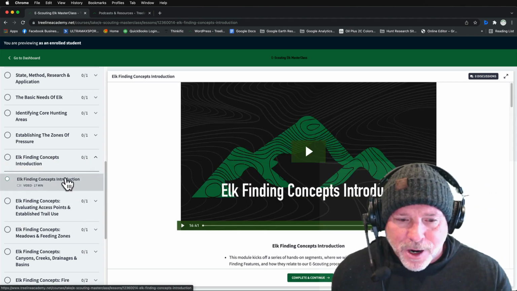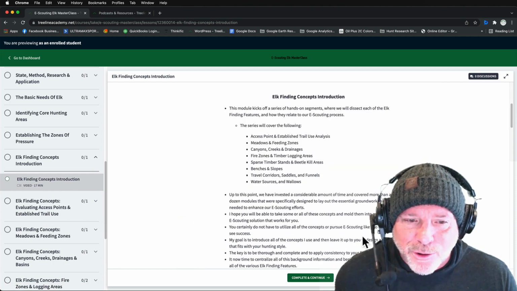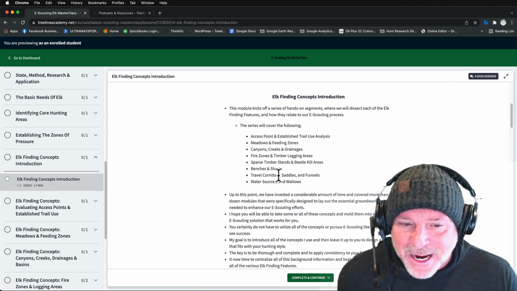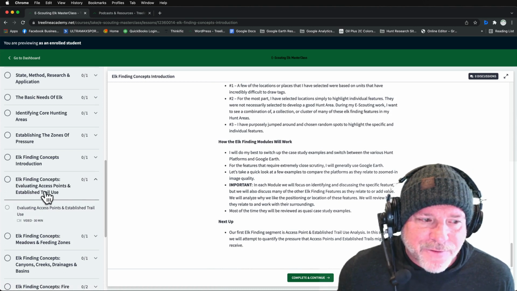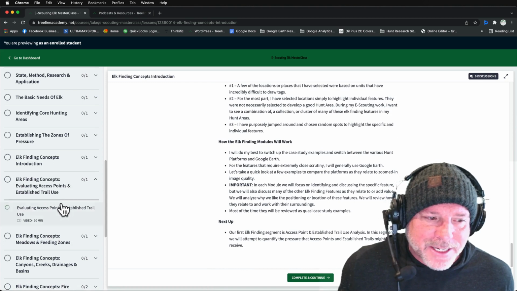Next, we break into the elk finding concepts. So in this first module, I spent some time, 16 minutes in this video, just introducing all of the concepts, all of the elk finding concepts and how they work together. Next, we get into the individual elk finding concepts. The first one we break into is evaluating access points and established trail use.